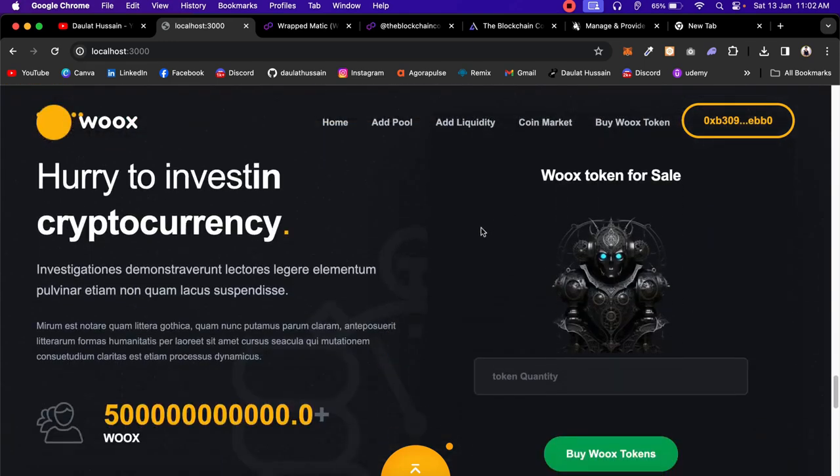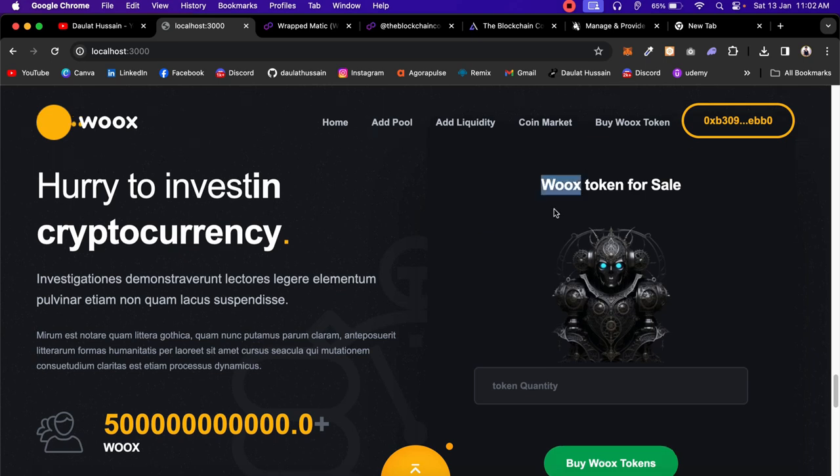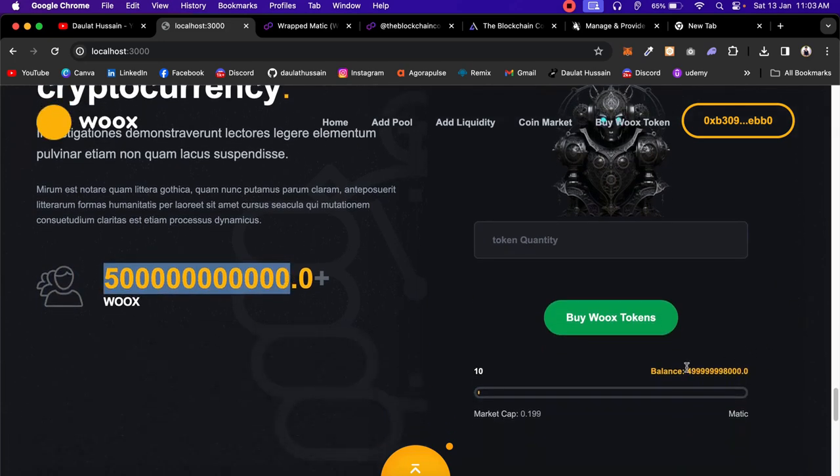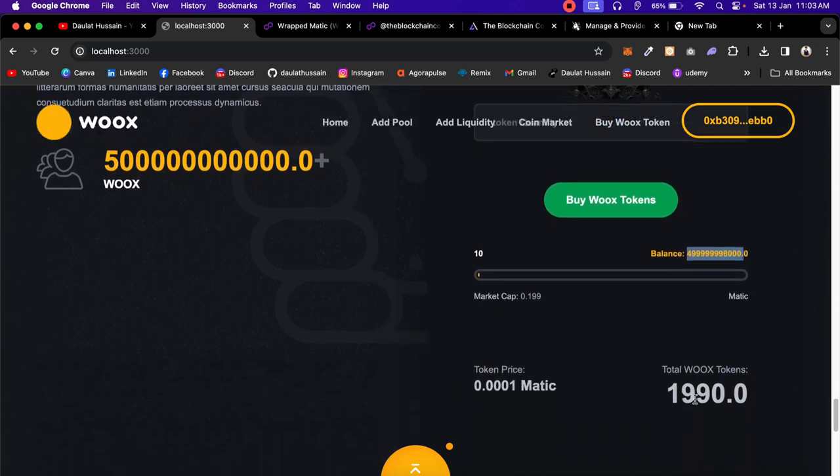From here, users can simply buy your native token. All the contracts are deployed on Polygon Mumbai, and this particular token has a total supply of this. Currently I'm the owner of the contract, so I hold this much fund. Right now I listed 200,000 tokens for ICO, and each token costs 0.001 Matic when the user purchases. I have already bought 10 tokens from my different account, that's why you can see it's 10, and you can find the market cap value.